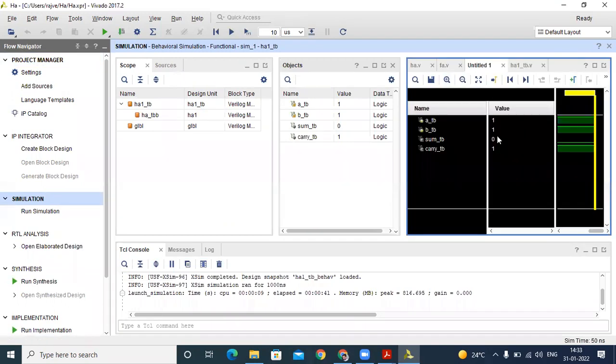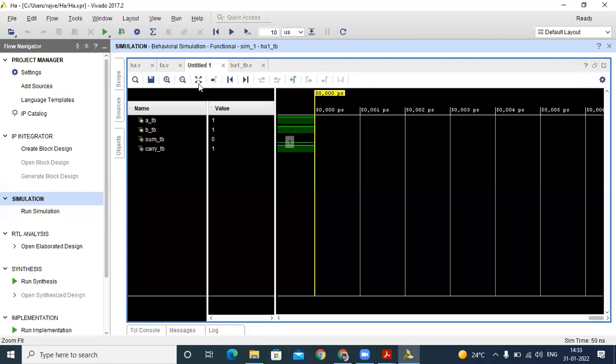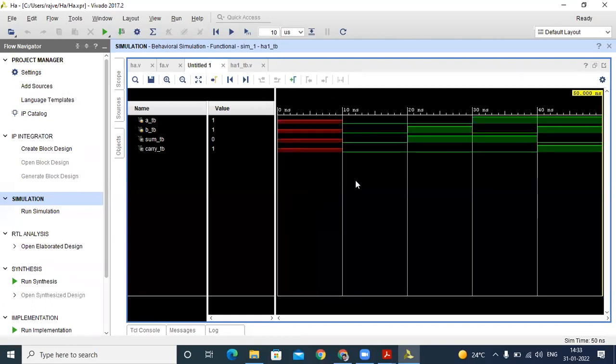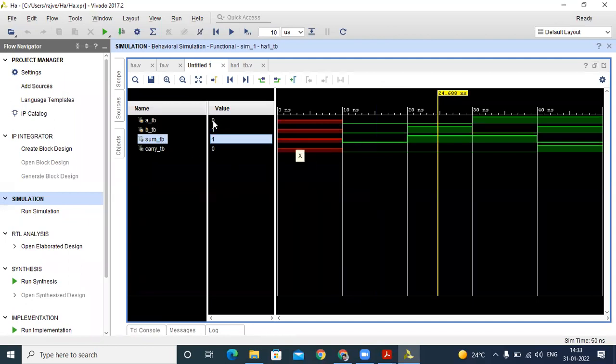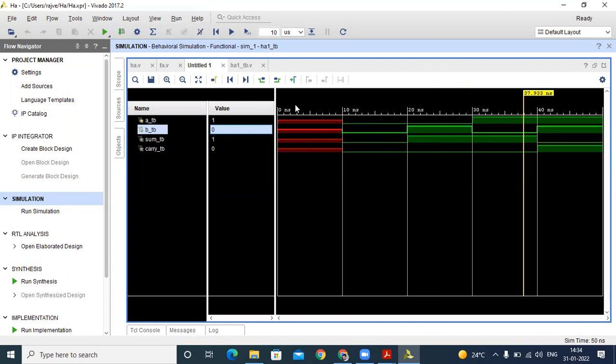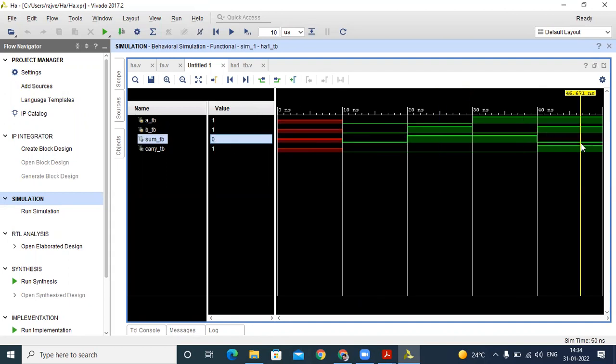Okay, this is our waveform. When both inputs are 0, then sum and carry are 0. After we apply 0, 1, we get sum as 1 and carry as 0. You can usually understand this. When we apply 1, 0, it is exactly the same. When we get 1, 1, sum is 0 and carry is 1. You can see this in our waveform.